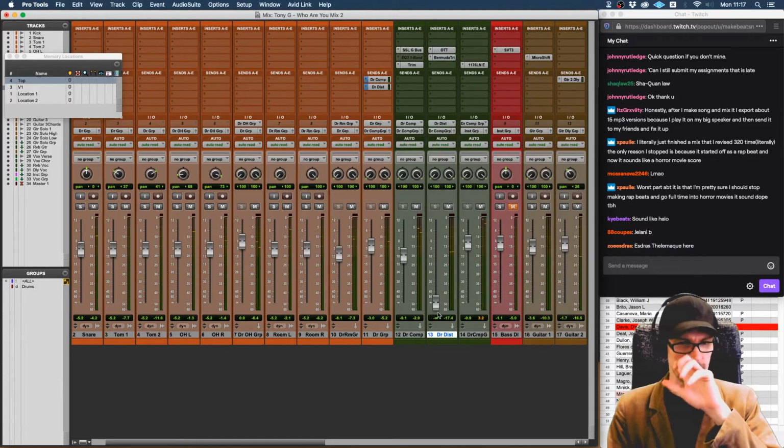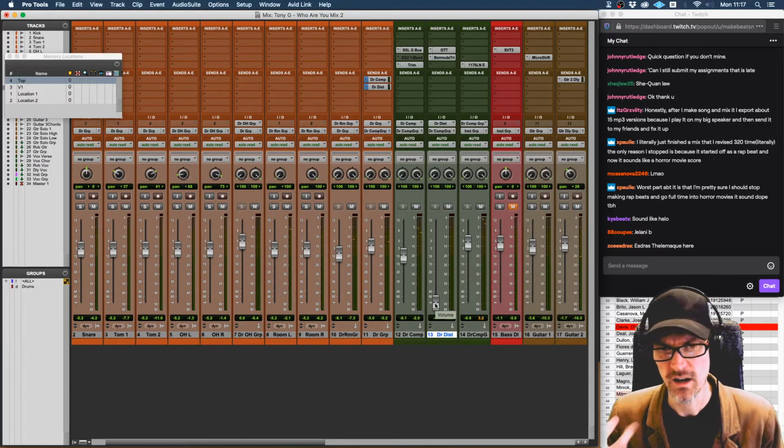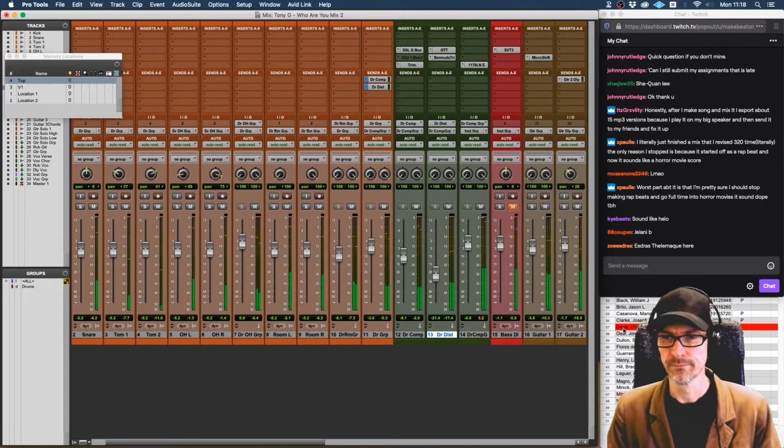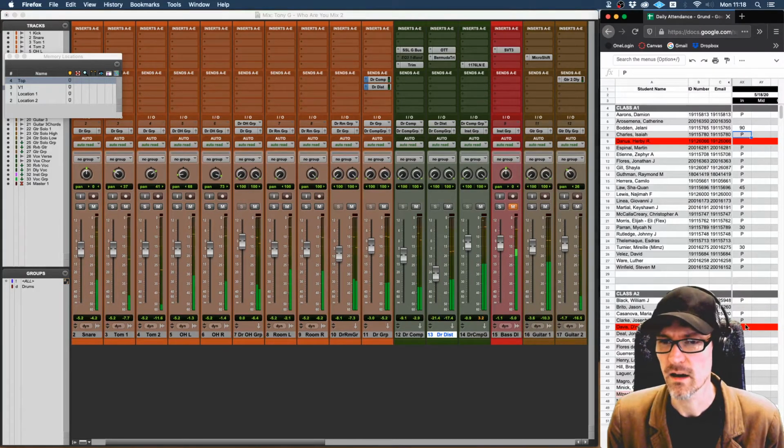And when you pull things up from the bottom, it helps you to hear when it's coming into things a little bit better. Yeah, I can barely hear it in there.